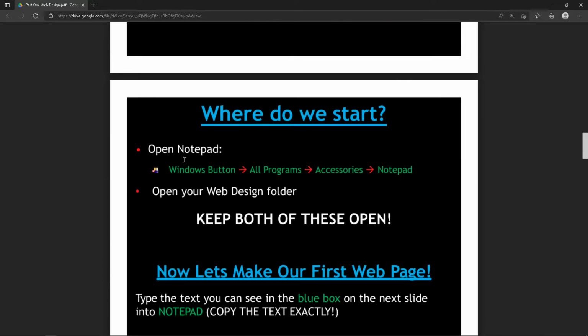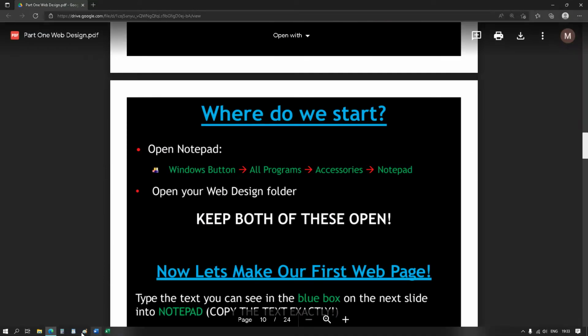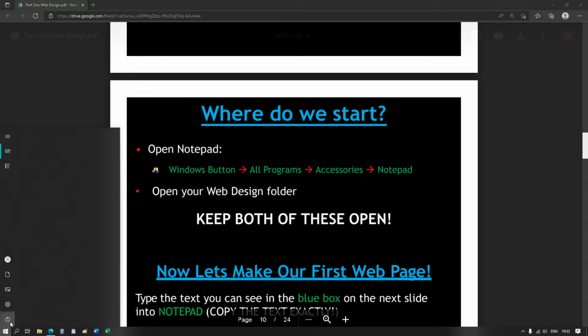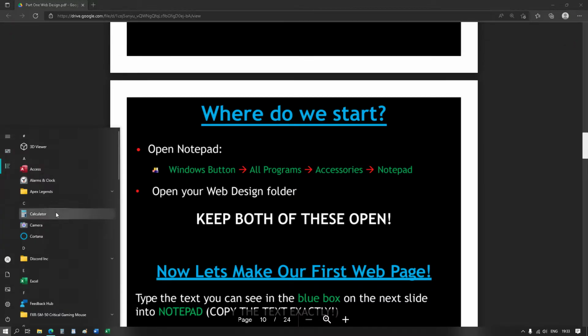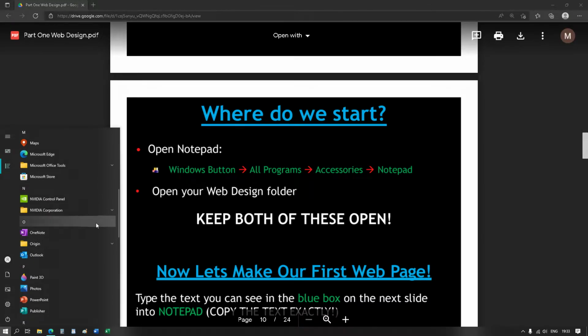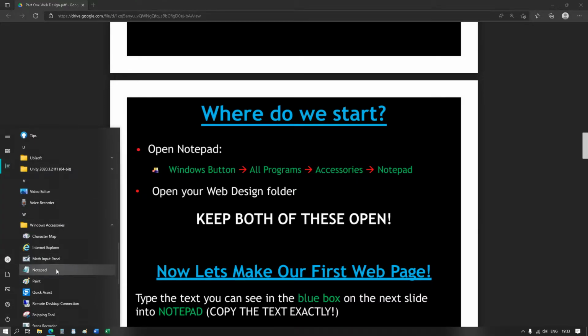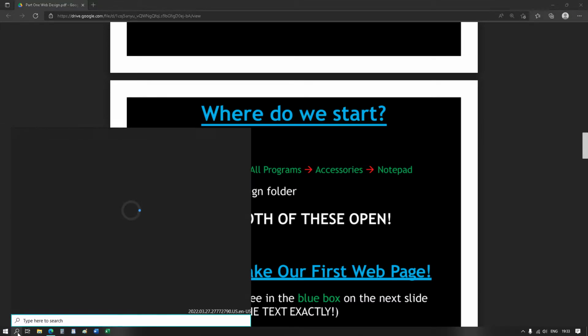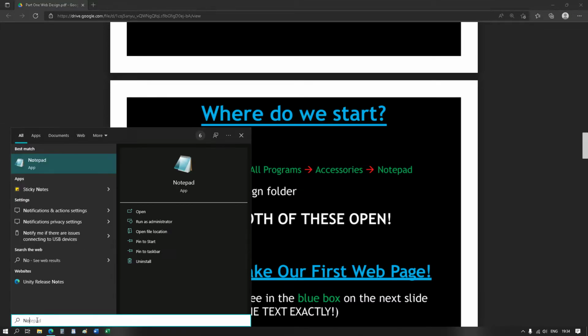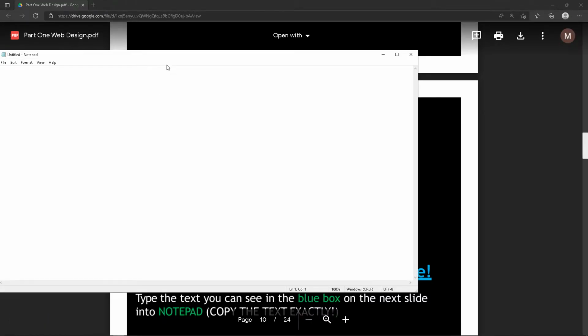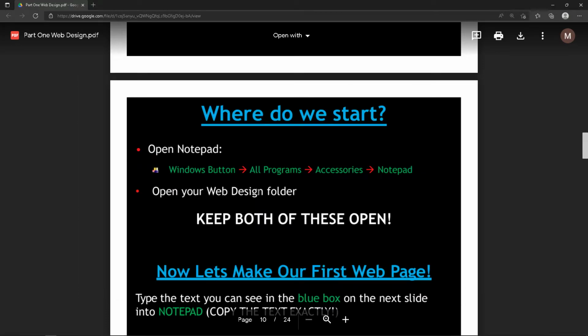Where do we start? Okay, we need to open Notepad. If you have an older version of Windows, then you can just go to all programs, accessories, Windows accessories, and then you can go to Notepad over there. If you have this search option over here, then you can just type in Notepad, and then press enter, and I have just opened Notepad.